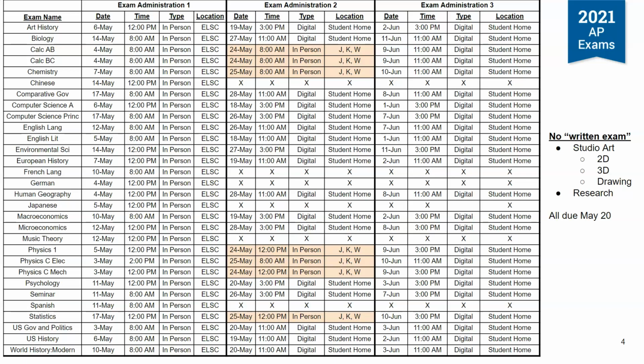If you are looking for Studio Art 2D, 3D, or Drawing, or the AP Capstone Research exam, there's not actually a sit-down exam that you will sit for. It's a portfolio exam, and all of those are due on May 20th.